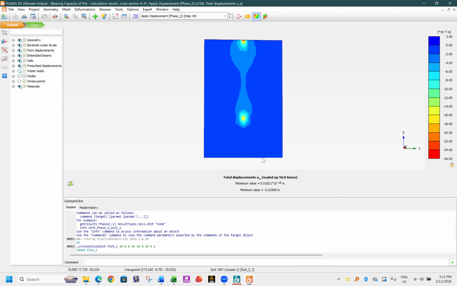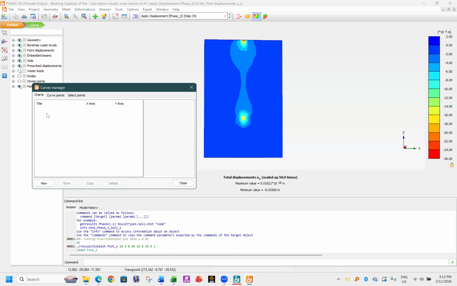So there will be settlement like this. The maximum settlement is how much? 25. That displacement we apply, 25 at the top. Okay, 25. So you can copy it if you declare these things. Then we need this load displacement curve.